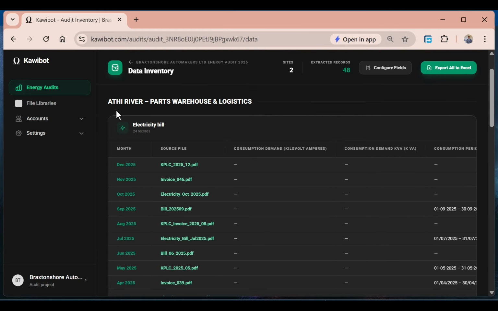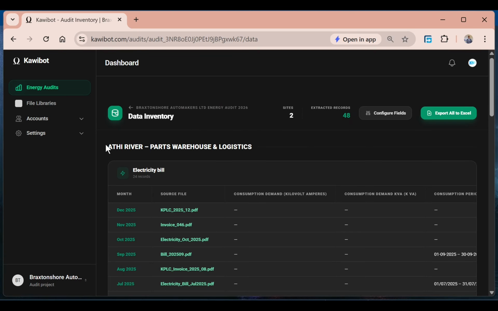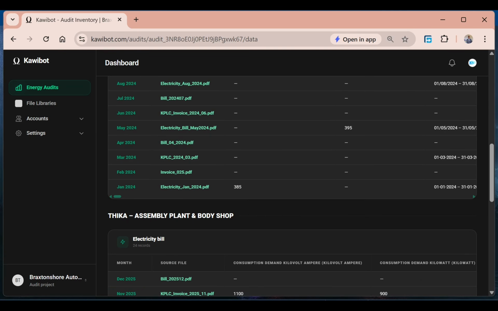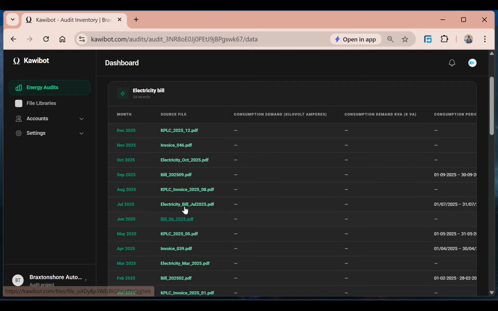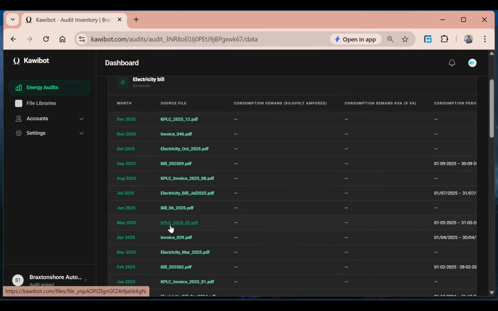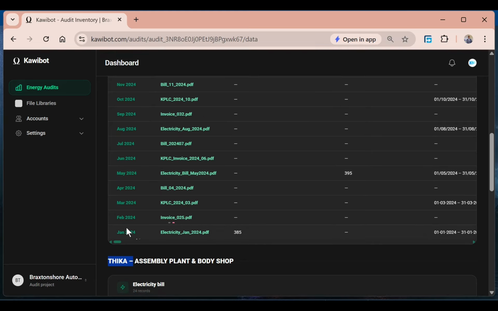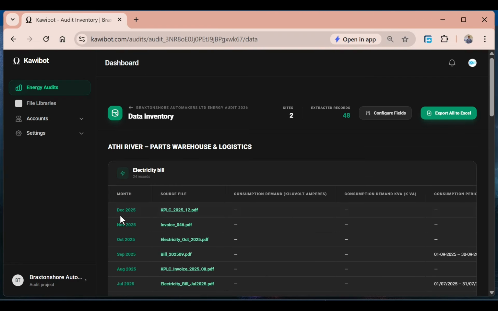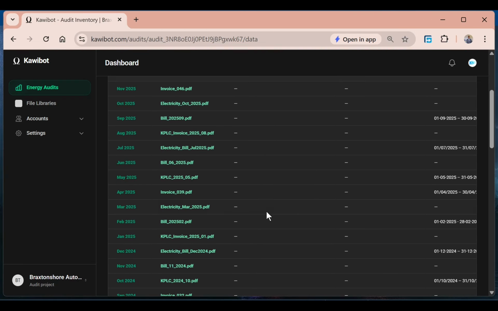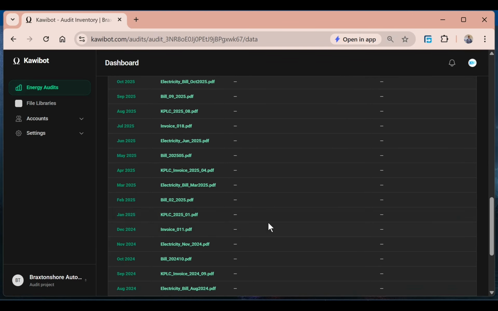So first of all, the sites that were identified for this facility were 2. So there was Earth River and then there was Thika. So under Earth River, there are those number of files there, as you can see, and they've been arranged according to month. January, February, March. Now this was a 2-year data up to December, and then 2025 up to December. So it's very in order. So both sites are the same.